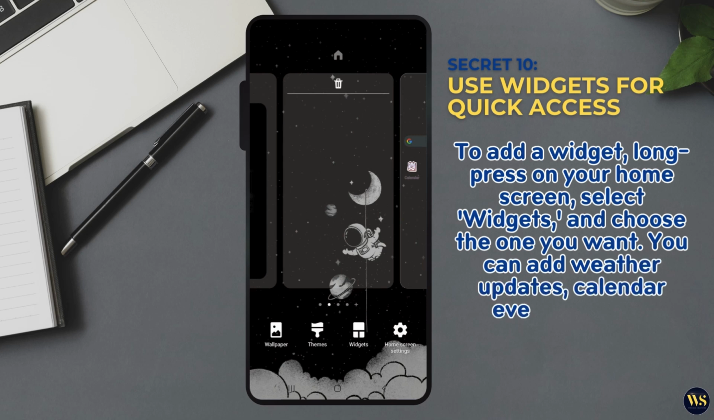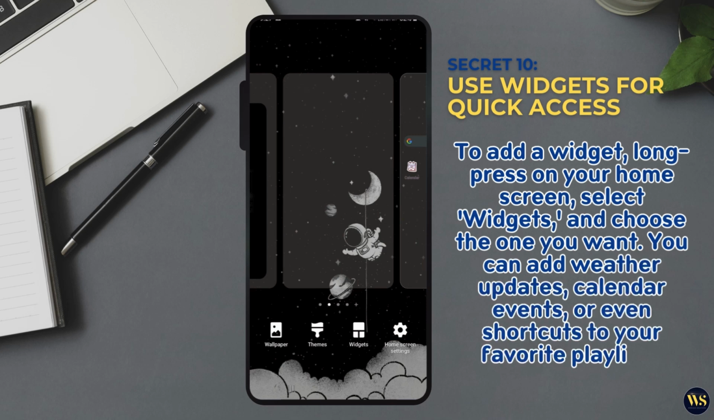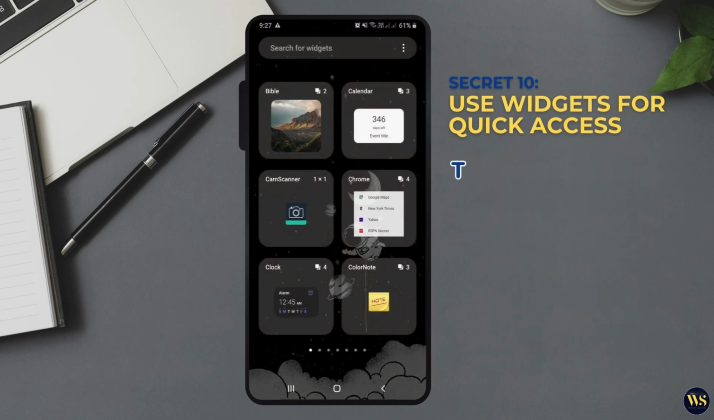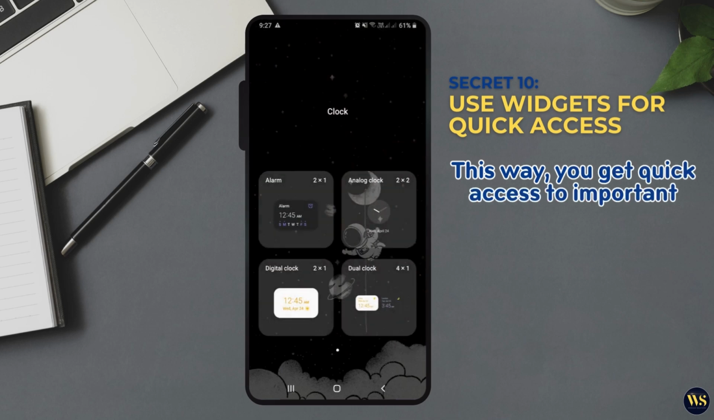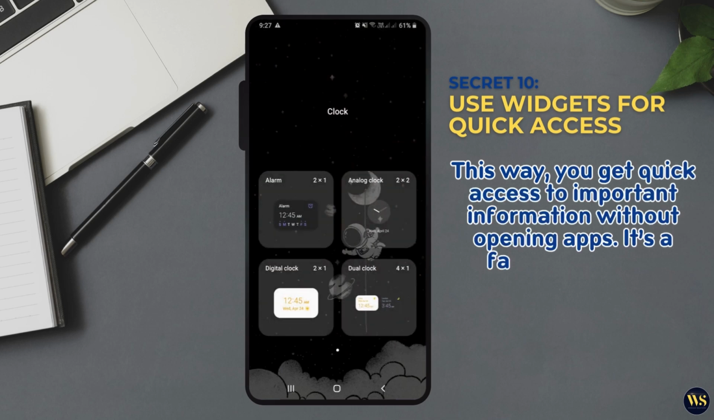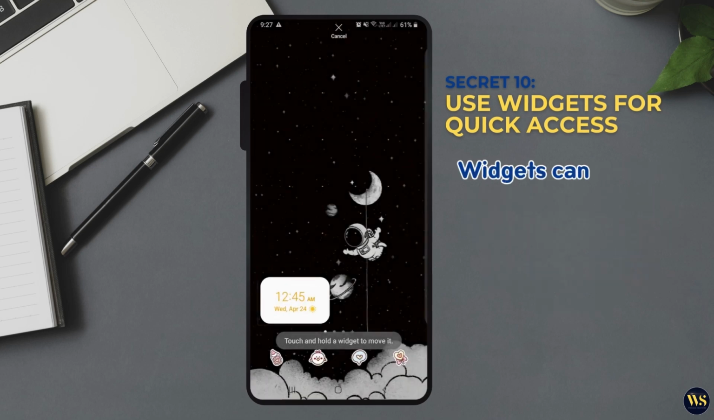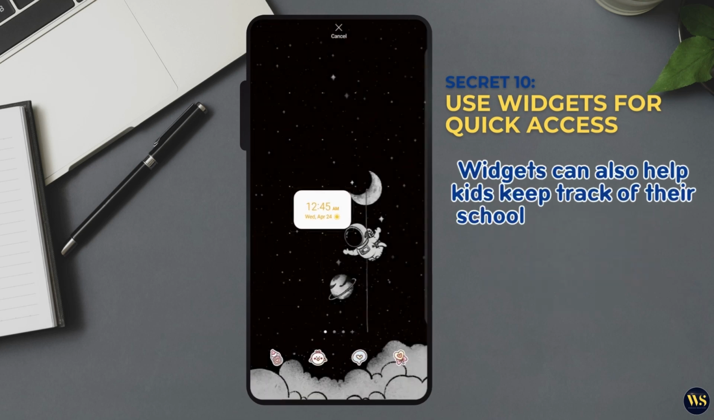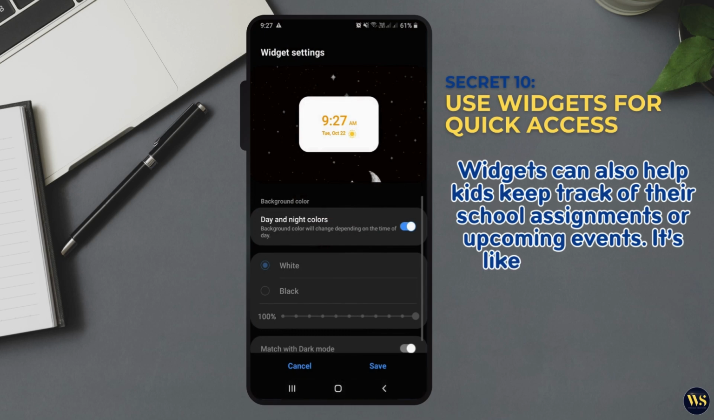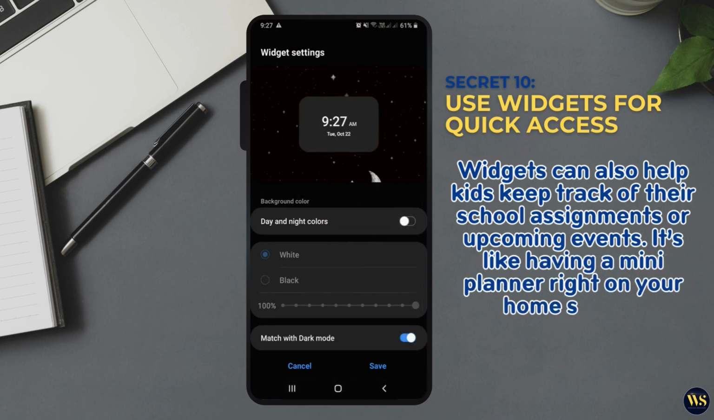You can add weather updates, calendar events, or even shortcuts to your favorite playlist. This way, you get quick access to important information without opening apps. It is a fantastic way to personalize your device. Widgets can also help kids keep track of their school assignments or upcoming events. It is like having a mini planner right on your home screen.